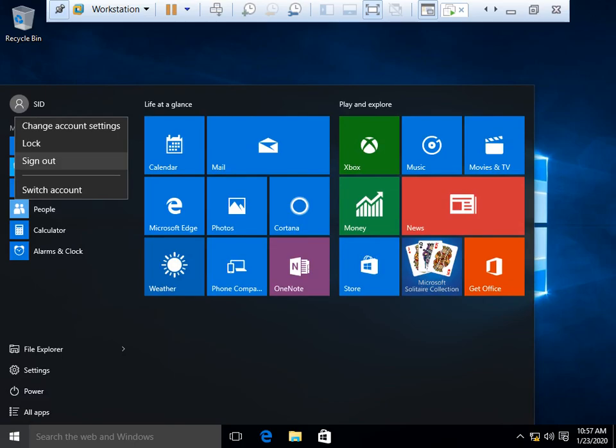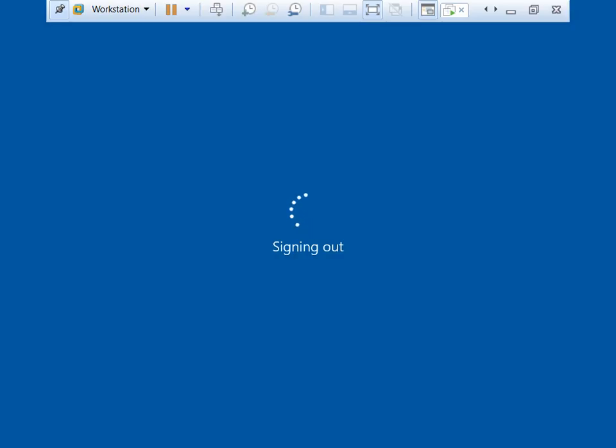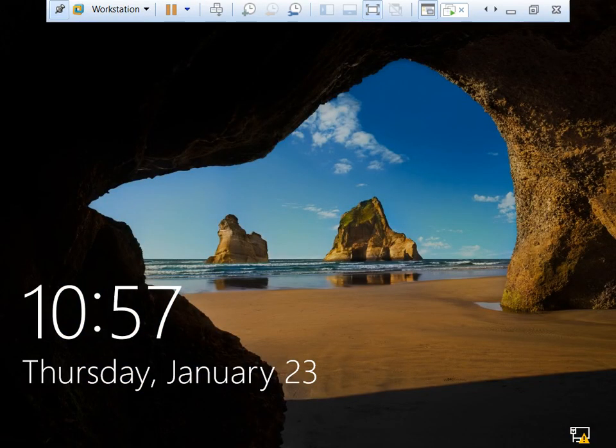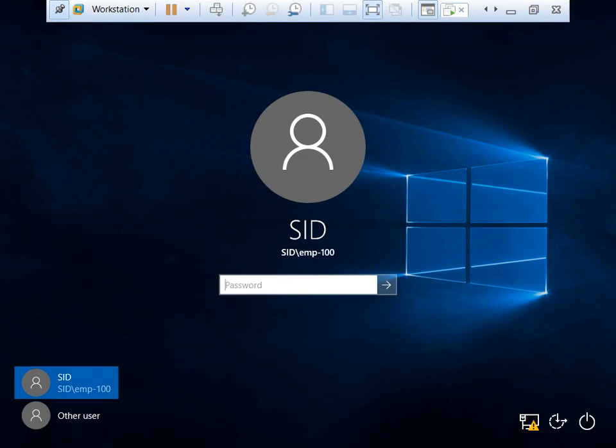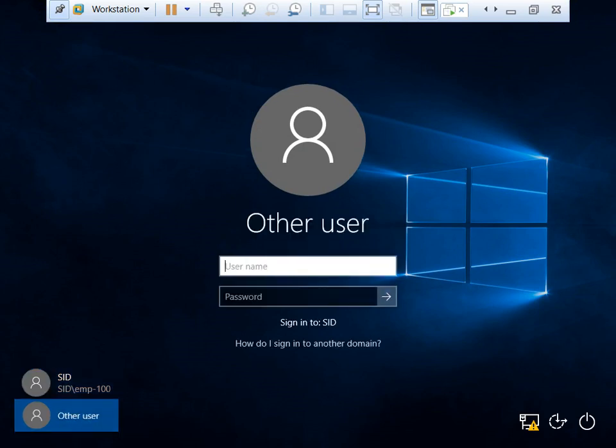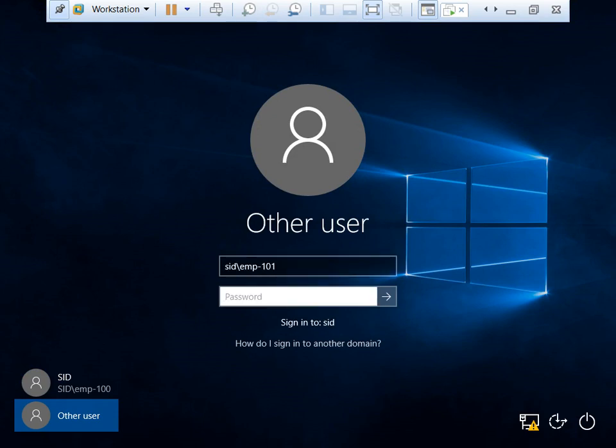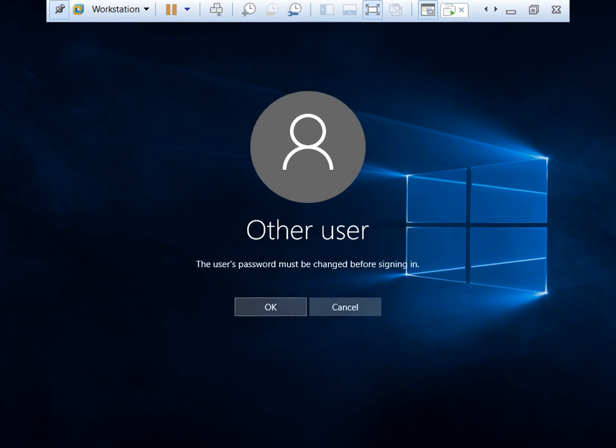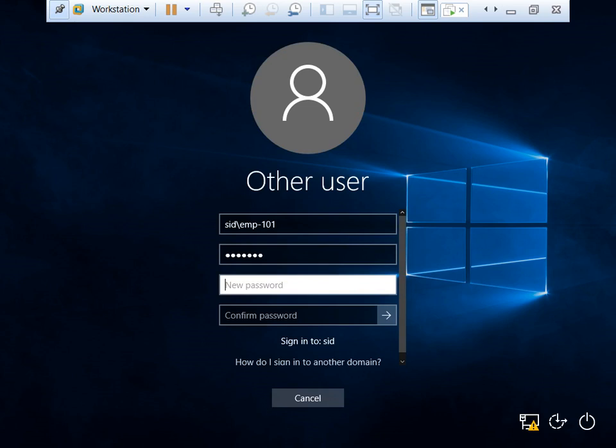Go for log out, sign out, and I try to sign in with your user now. Right now it's a SID login. I go to other user again, and then we can go for SID slash emp-101. Your employee ID is this, and password is abc8123. Now see, they prompt me because the user's password must be changed before sign in. Click on OK. Now you can give your password also.